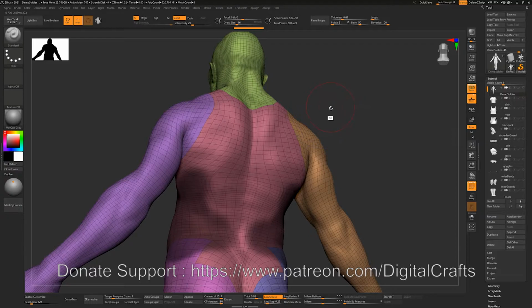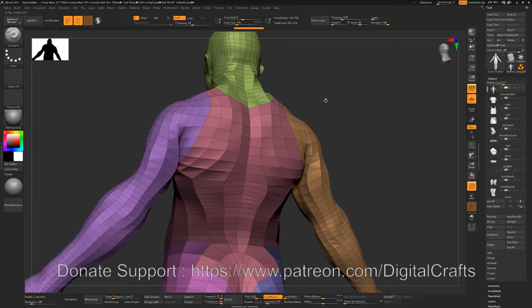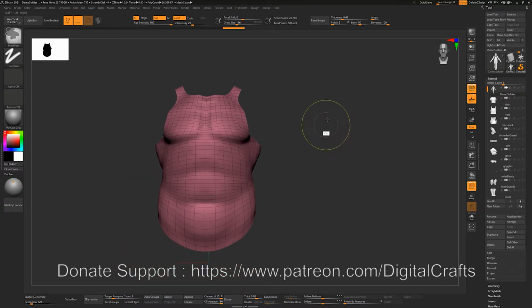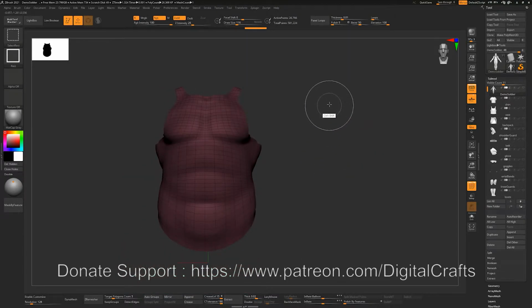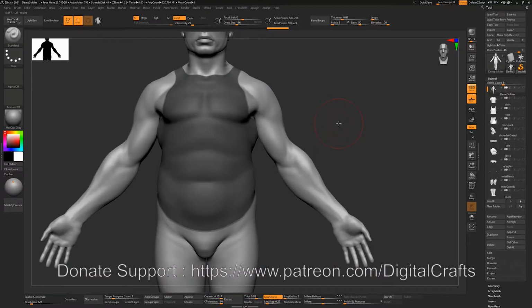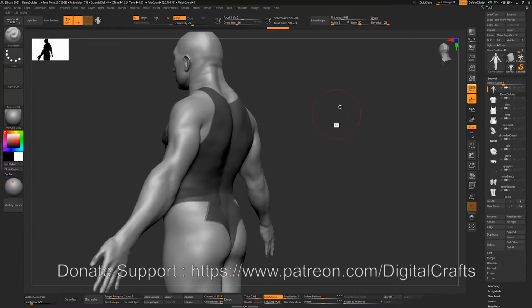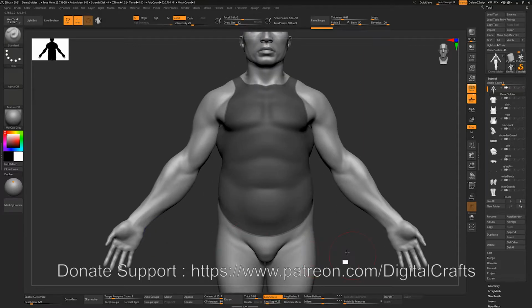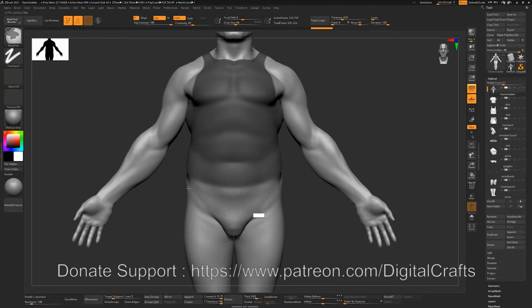Right now this character has multiple polygroups. I can just select this polygroup, Ctrl click to mask it, Ctrl Shift click to view the other subtool as well, and you can see that I have my mask. And now I just tweak it to make it look like a shirt, and let's tweak it here.